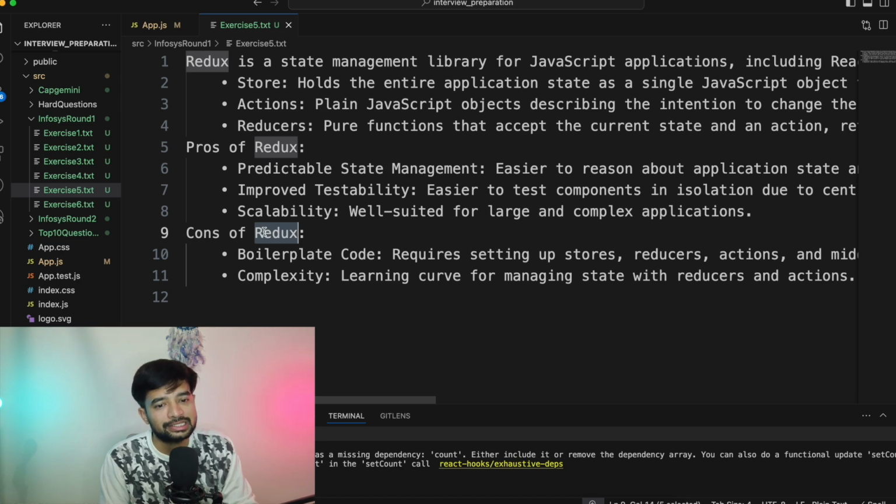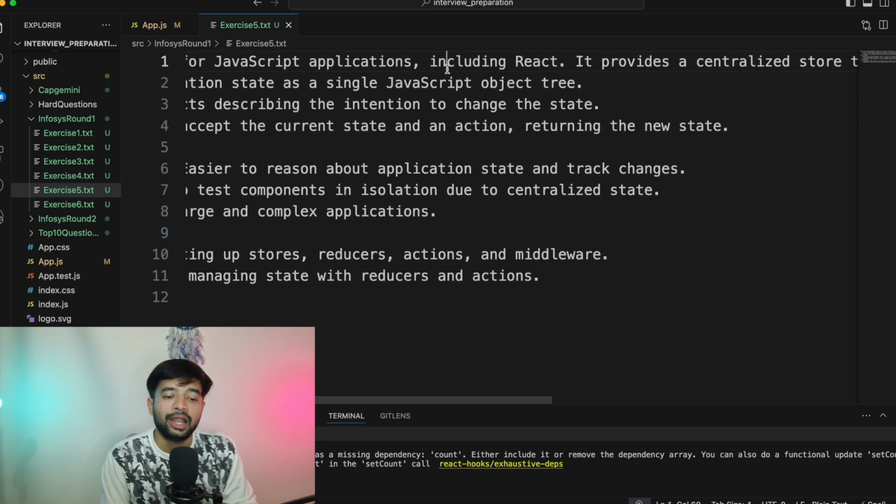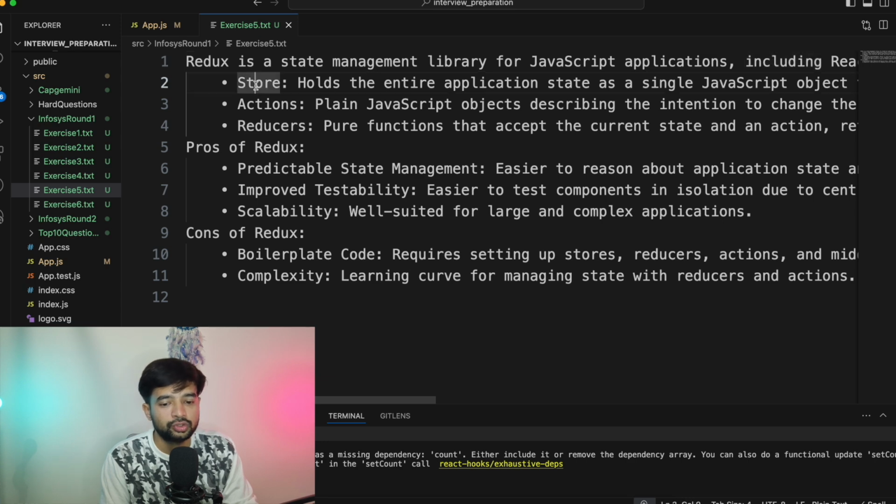Whenever it is asked in the interview, say one line: it's a state management library for JavaScript applications and used across different frameworks like React. Mention store, action, reducer, and you can also mention the dispatcher. Pros of Redux and cons of Redux, you are all sorted. High chance you will clear this question as well.